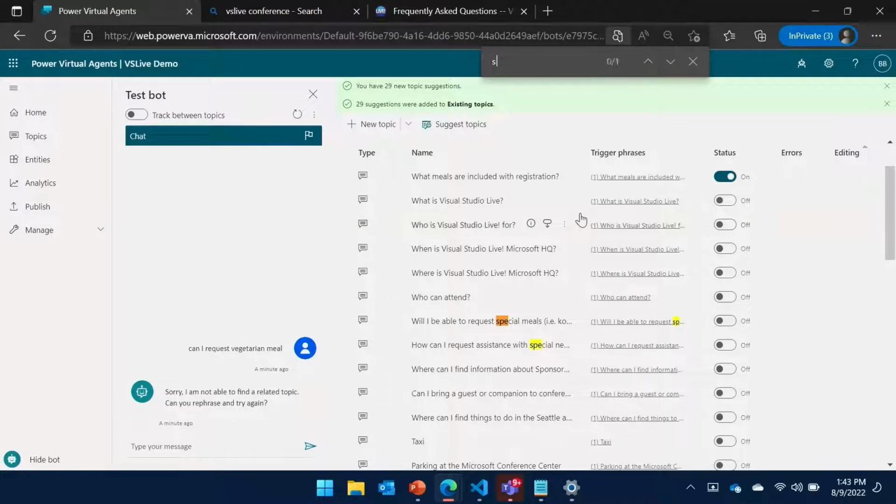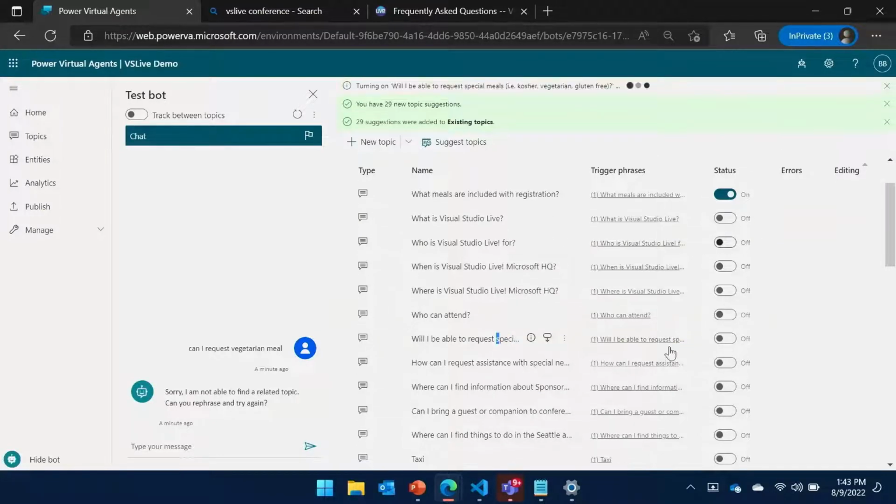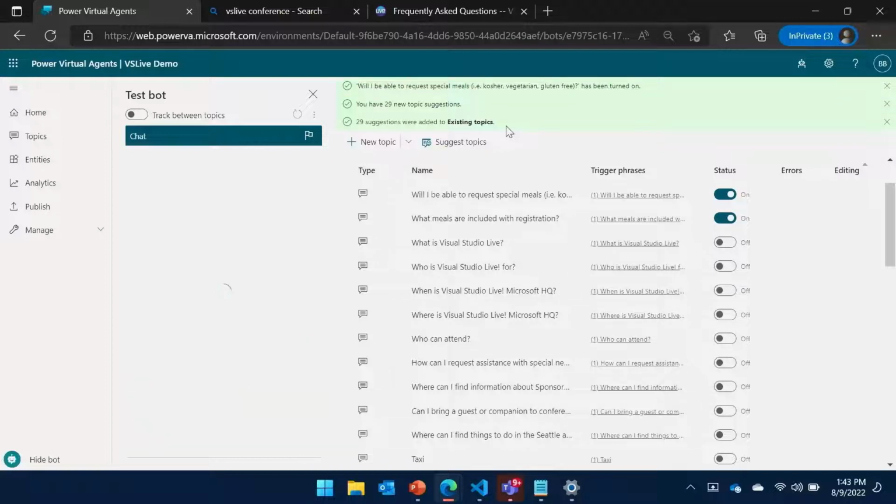Special. There we go. So the topics that are turned off can be used as a sort of draft state if you're still playing around with them or trying to develop them. You can stop them from being triggered. So in this case, can I request a vegetarian meal?